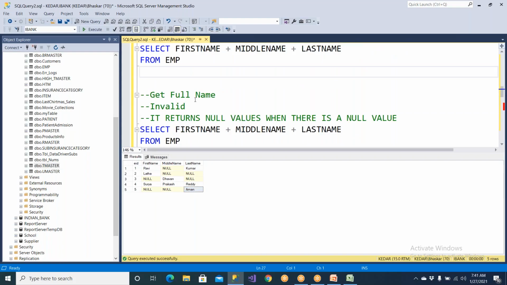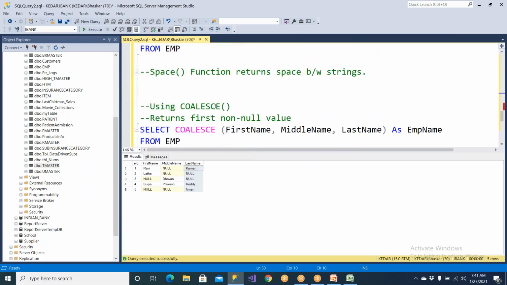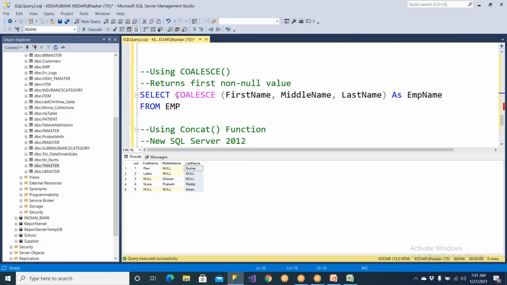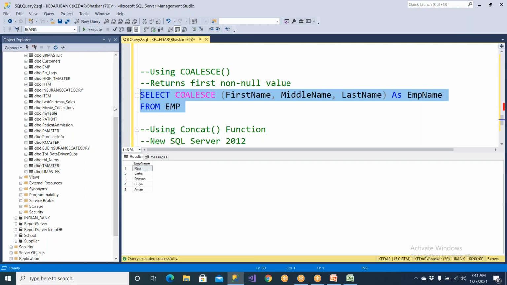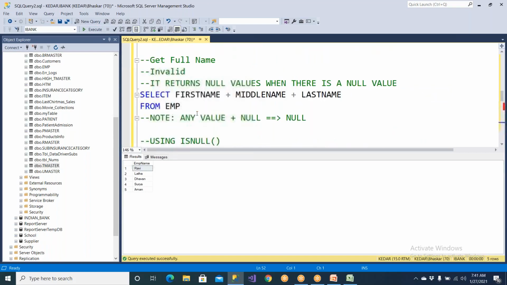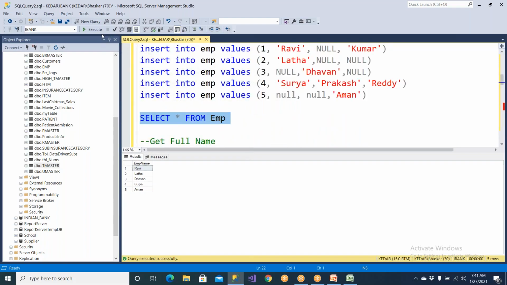If I select first name, I will be able to get some nulls. If I select middle name, I will get some nulls. If I select last name, I will get some nulls. But I don't need all the names. I wanted to get the first non-null value. So what I do, I'll say COALESCE(first name, middle name, last name) as employee name. If I execute, I will be able to get the first non-null value in that row.